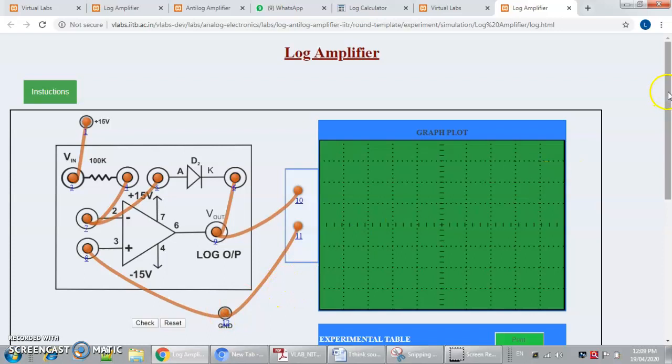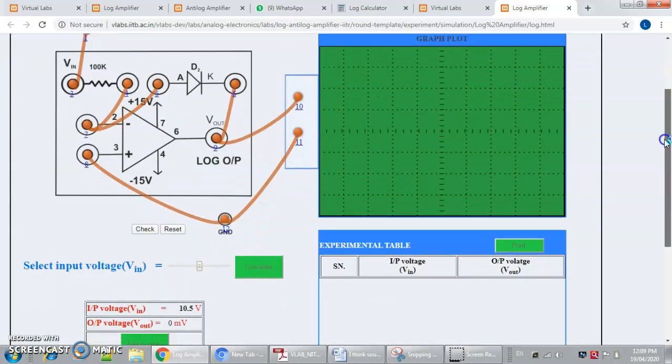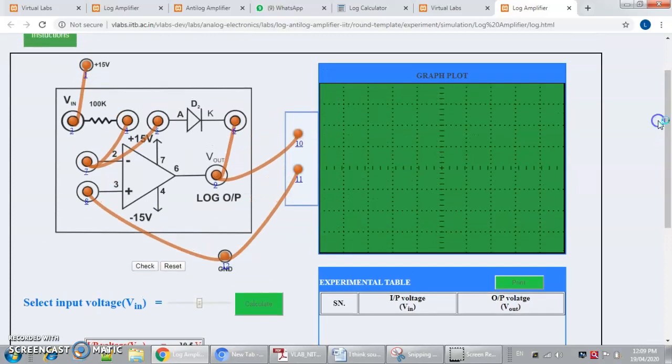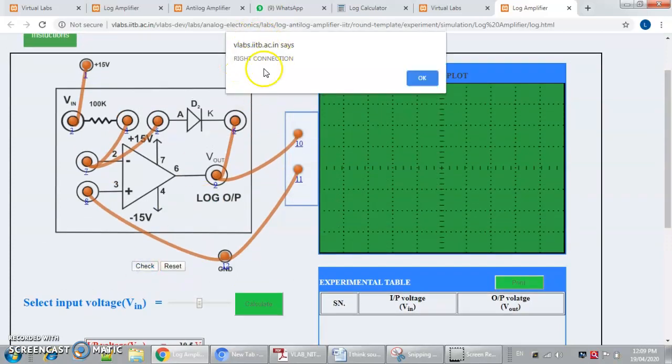So you can check whether the connections are correct or not. Just click on check. After clicking on check, you will see one tab. If you have connected any wrong terminal to another terminal, then it will show you the connection is wrong. Again, you need to check the instruction and make the proper connection. So this is a right connection. Therefore, I will click on OK.